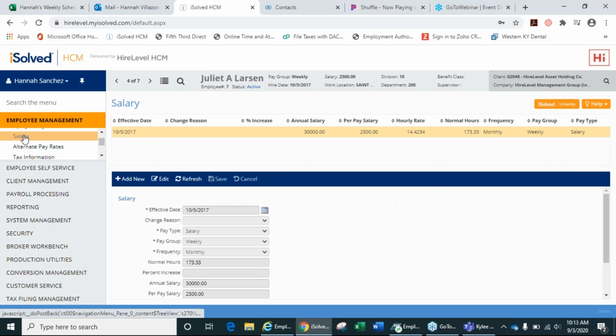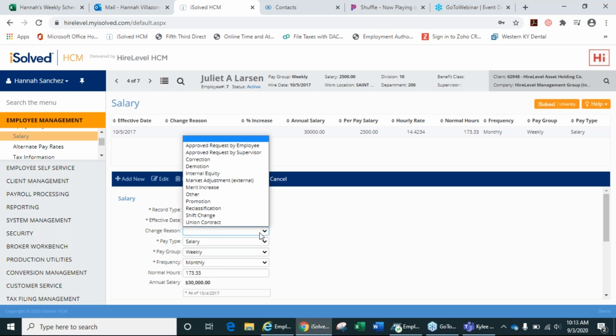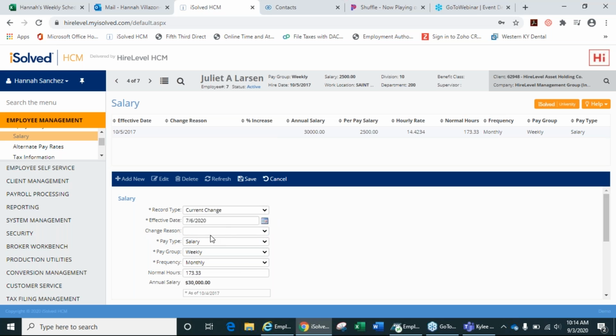So we're going to come in here to salary, and we are not going to hit edit. The only reason we would hit edit is if whenever we entered her the first time, we made a mistake and her salary was not correct. Now, say she got a raise or a demotion, making less money, then we would hit add new, and it would be a current change. So you can select a change reason here if you would like. Maybe she got a promotion, a merit increase, things like that. You can select anything, but it's not required.